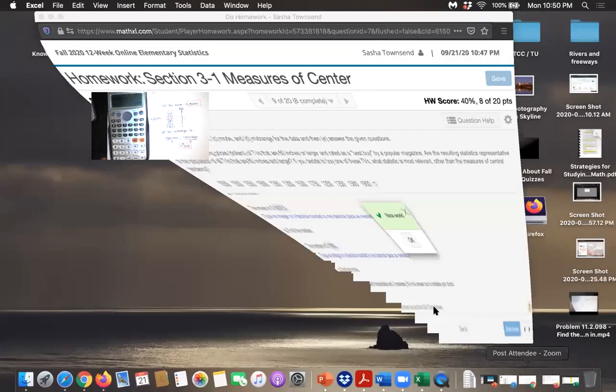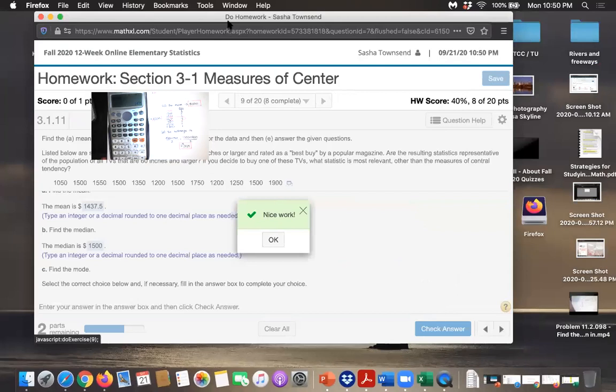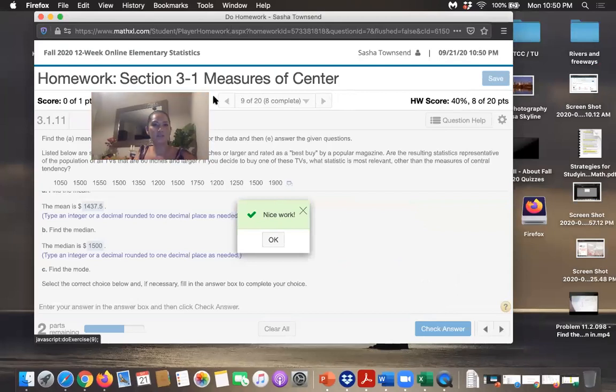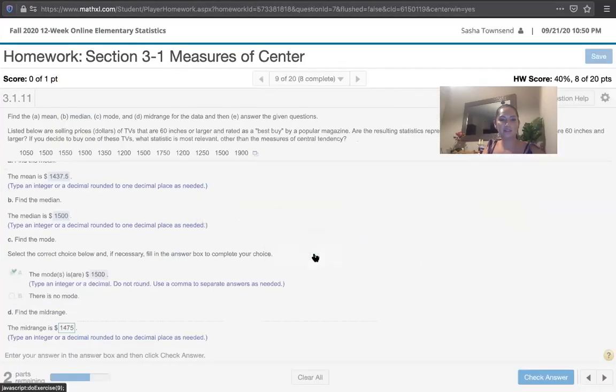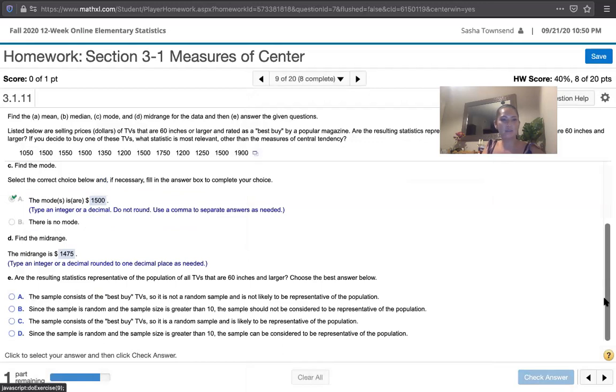Let's go back to our homework now and finish the problem. Okay, they're giving us good feedback. That's good. All right, the last question says, are the resulting statistics representative of the population of all TVs that are 60 inches or larger? Choose the best answer below. In A, it says the sample consists of the best buy TVs, so it's not a random sample and it's not likely to be representative of the population.